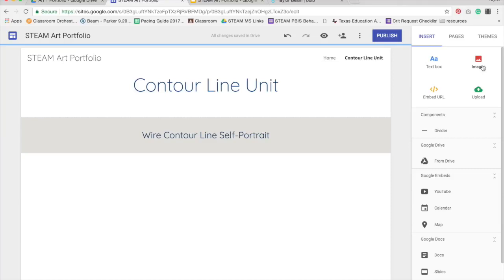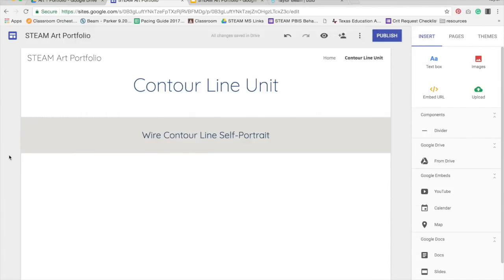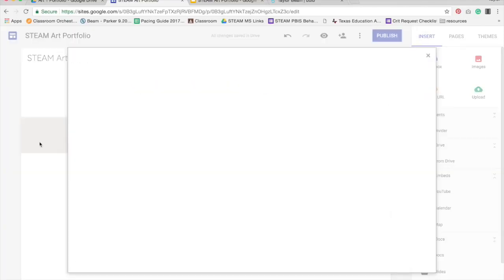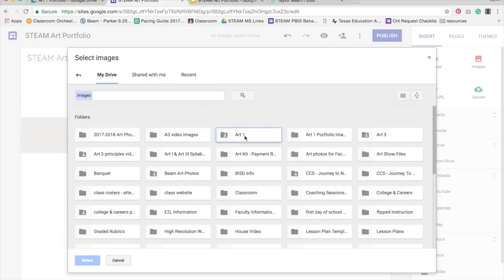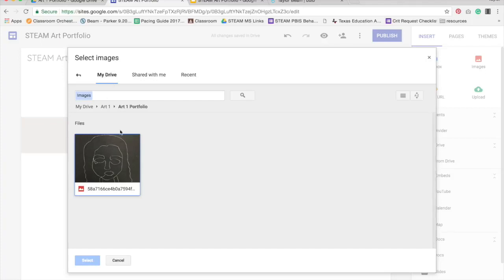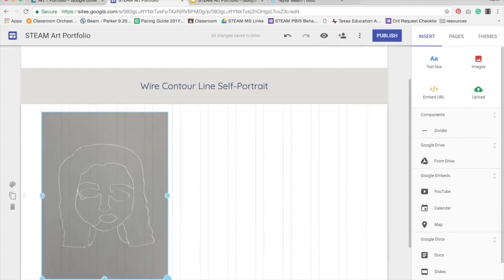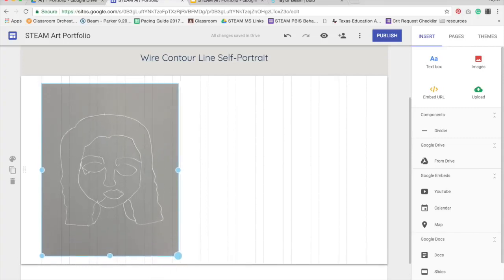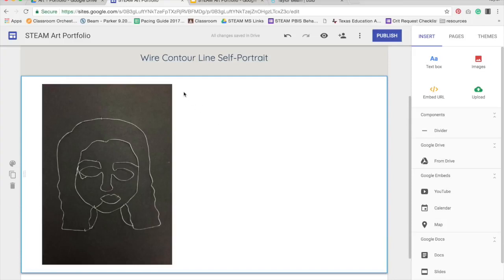And then you can click over here and upload an image, or a nice thing that you can do is you can just double click. I'm going to click images. And that's going to take me to, you can go to your Google Drive. Because I uploaded that image into my Art1 portfolio folder that we created, I'm simply going to upload it like that. A nice thing about Google Sites is that you can resize this image, and it's going to keep it proportional. But make sure that you're showing all of your picture.